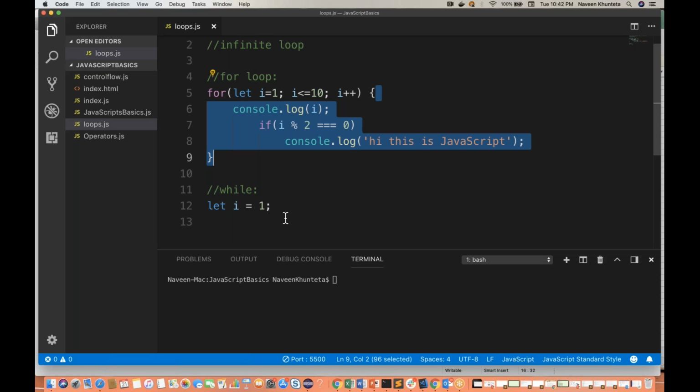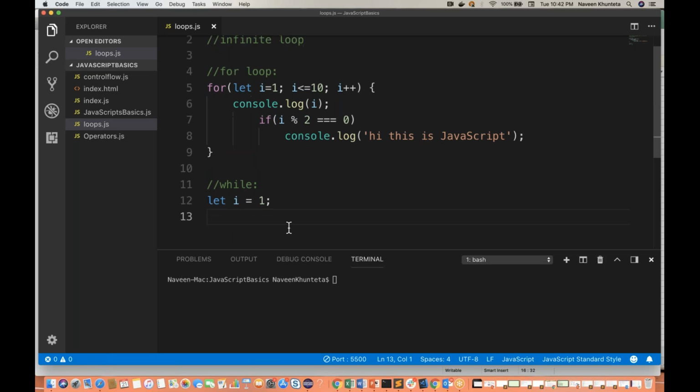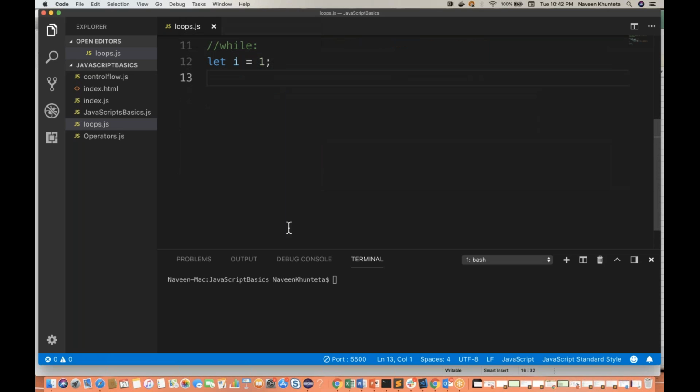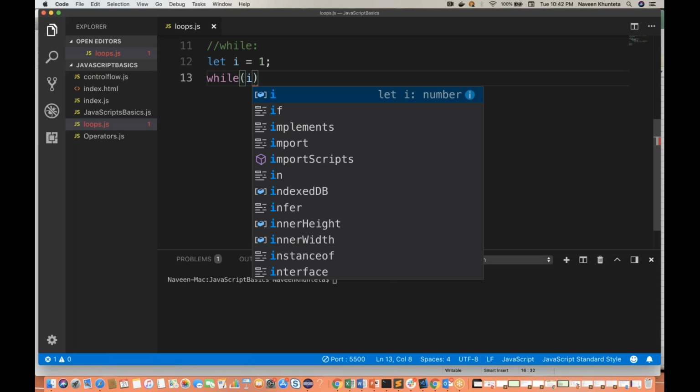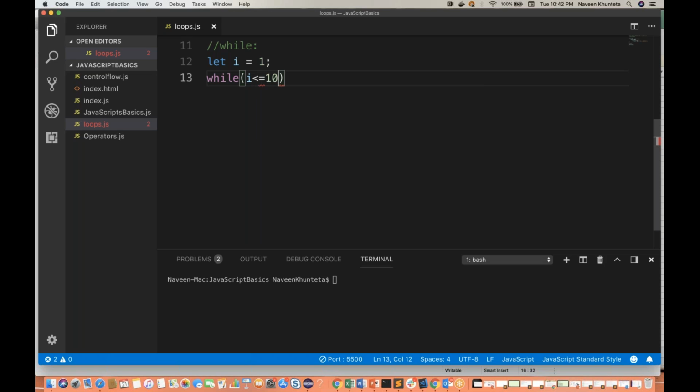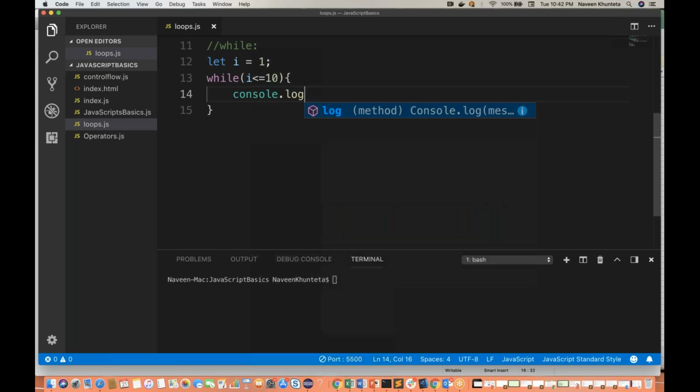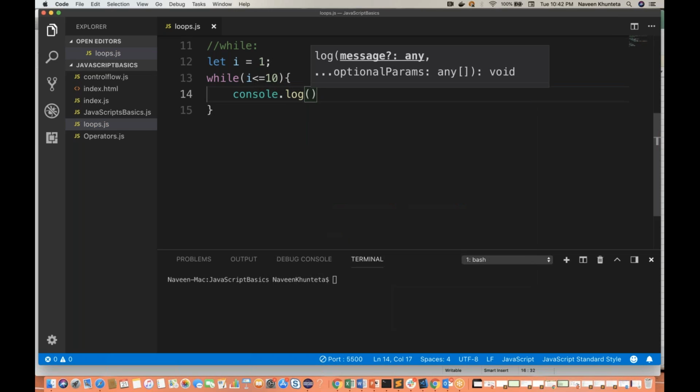Now out of this for loop, I can define another I, or I can take another variable also, that is up to you. So don't worry, we can take I equal to 1 over here. Then once I equal to 1, you simply write the while keyword, and then put a condition over here. Let's see, I want to print from 1 to 10, so I less than or equal to 10. Write it like this, and then you simply write console.log and print the value of I.